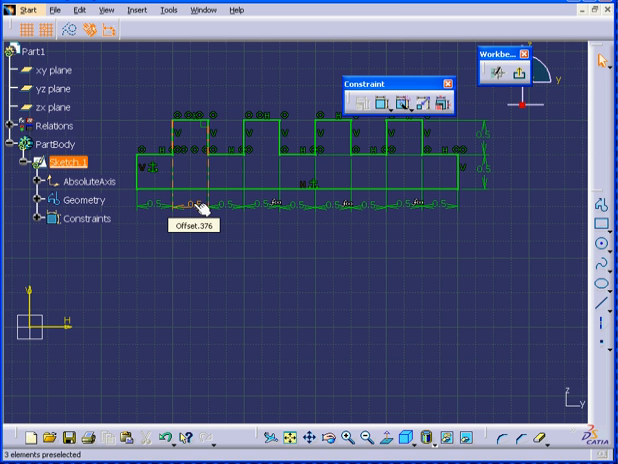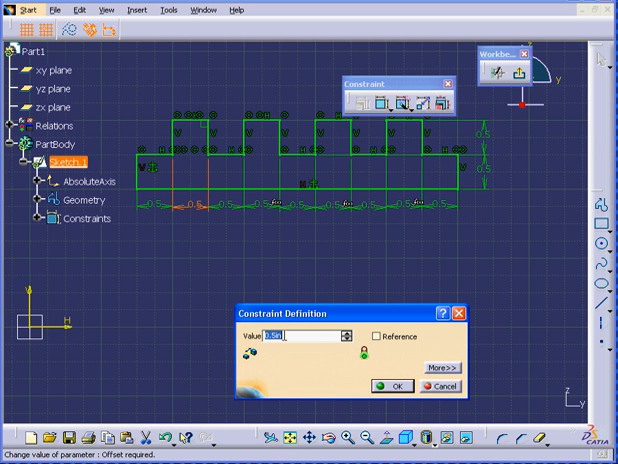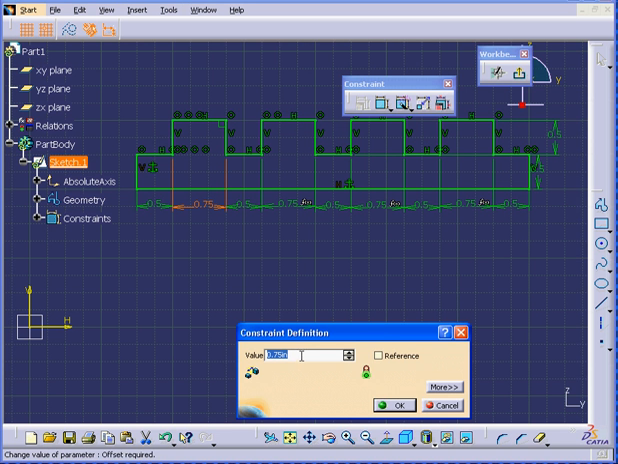And now watch what happens. Double-click, and let's change this value to 3/4 of an inch. When I click OK, all 4 lines changed at the same time. All right, let's change it back to ½ an inch.